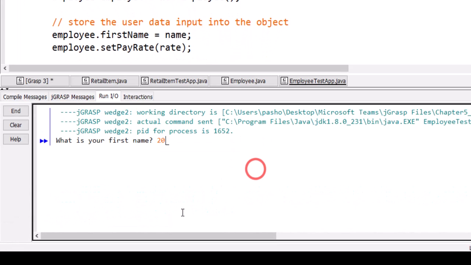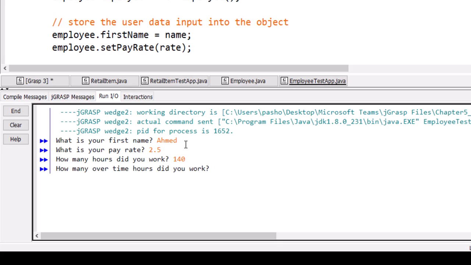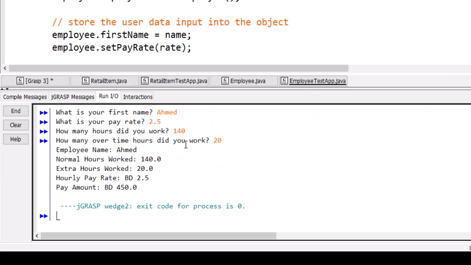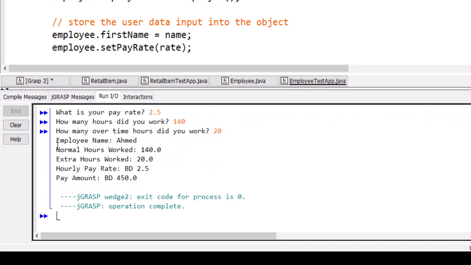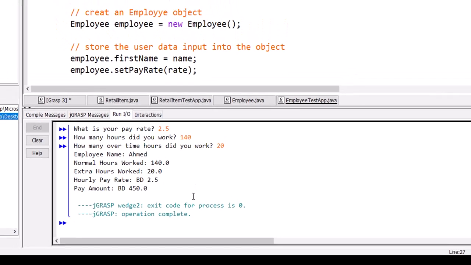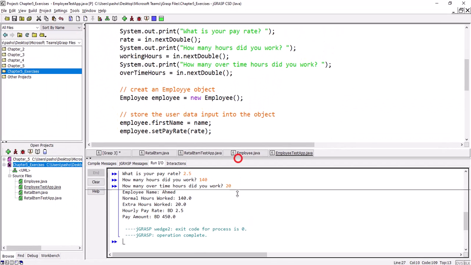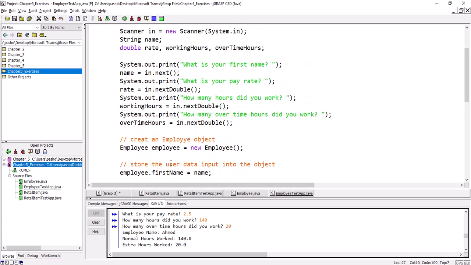Now we run the program. It is asking what is your name. Now for the name, it will be Ahmed. And for the pay rate, it is 2.5. How many hours did you work? 140. And how many overtime hours did you work? It was 20. And here, what's the output? It says here employee name Ahmed, worked 140, and the pay amount is equal to 450. This completes the implementation of the program of the employee.